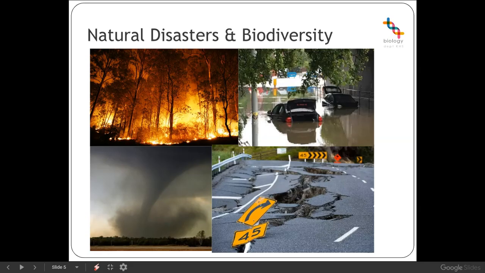Finally, looking at strong winds. So we have extreme wind events, obviously, like cyclones and tornadoes, and they're going to cause extensive damage to local ecosystems. It's going to destroy habitats and potentially remove food sources. However, these tend to be quite short term and fairly localised. Ecosystems can recover quite quickly from that type of damage.